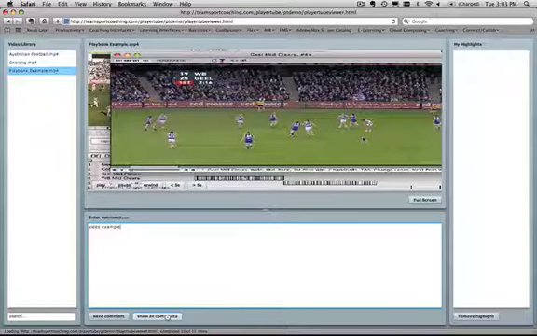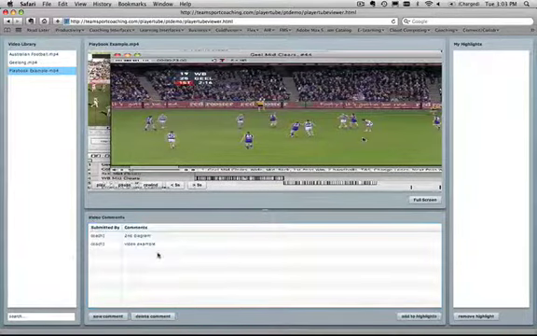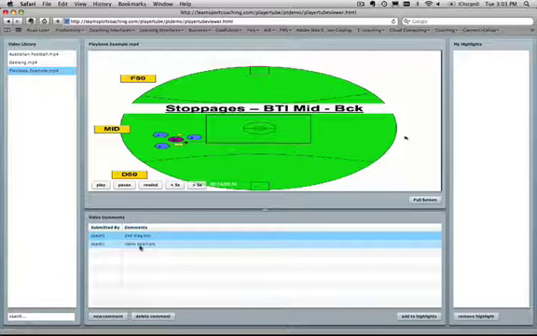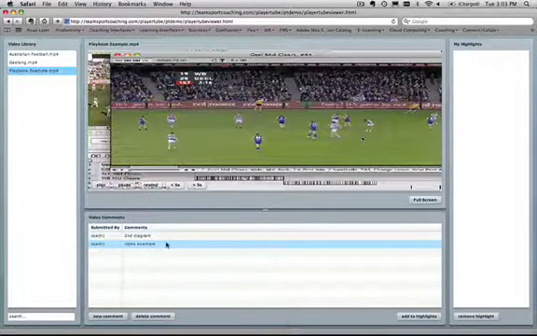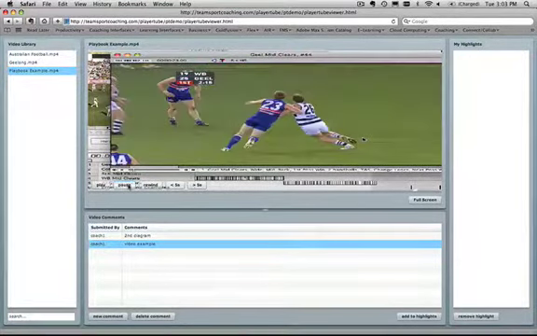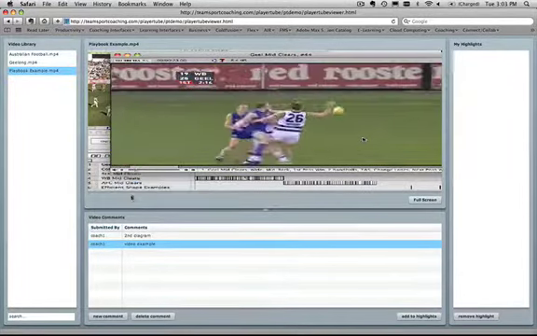So save video example, show all comments. So again, I can click and go straight to my second diagram example, or I can click and go straight to my video example and now play that of how we prefer to take the ball away from the stoppage from that.